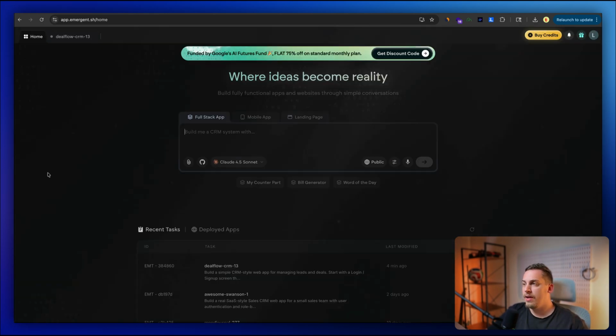But once you deploy that app, basically you can just use it in your browser whenever you want with your team, share it with your team members, they can log in, and boom, you have your own CRM in under 20 minutes.